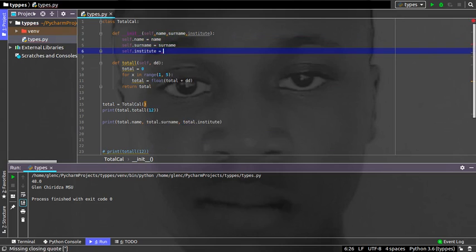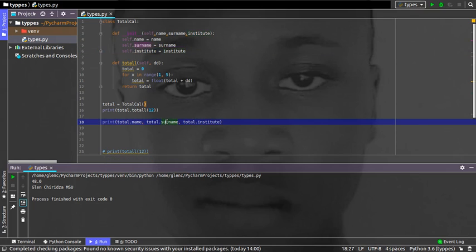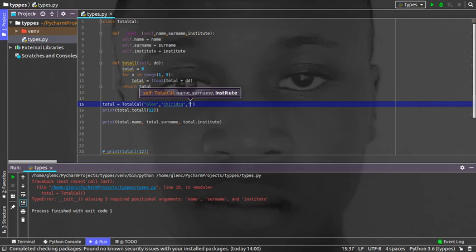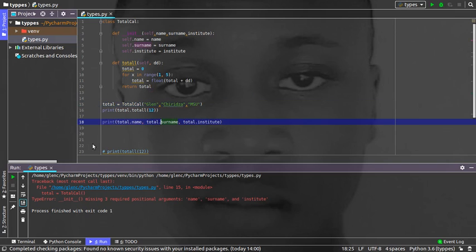And now institute here. When we call these, there should be nothing, because we didn't give any, so we should have an error saying three positional arguments are required: name, surname and institute. So what we need to do here is give these arguments. We can now put arguments in our constructor. That's another way of doing it. And then institute, MSU. If we run this, we should be able to see the same output.